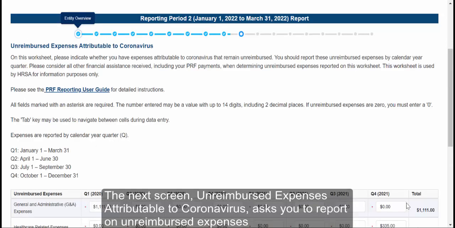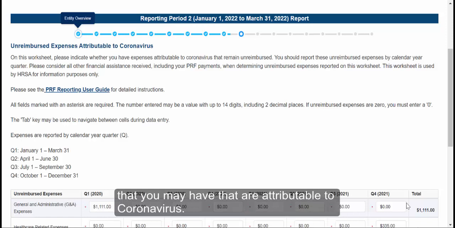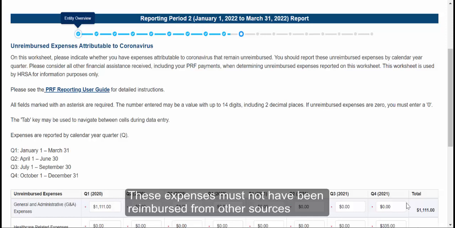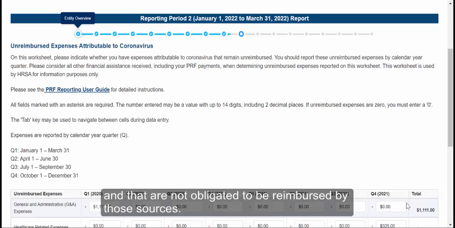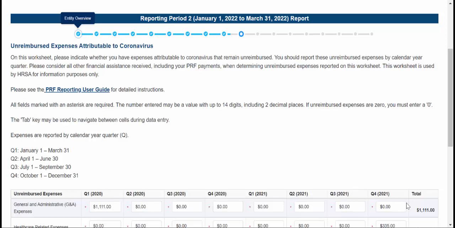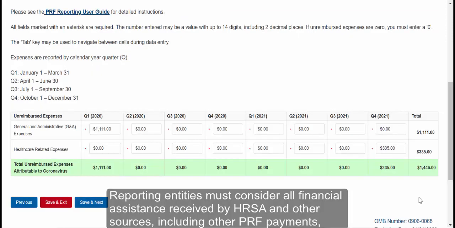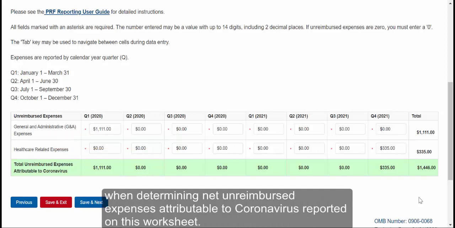The next screen, Unreimbursed Expenses Attributable to Coronavirus, asks you to report on unreimbursed expenses that you may have that are attributable to coronavirus. These expenses must not have been reimbursed from other sources and are not obligated to be reimbursed by those sources. Reporting entities must consider all financial assistance received by HRSA and other sources, including other PRF payments, when determining net unreimbursed expenses attributable to coronavirus reported on this worksheet.